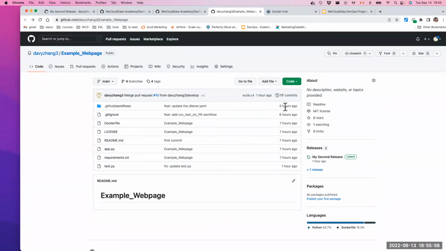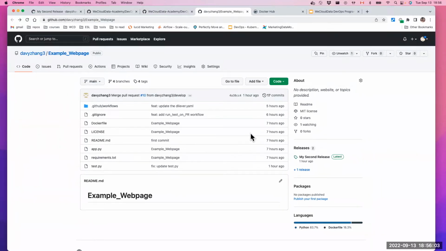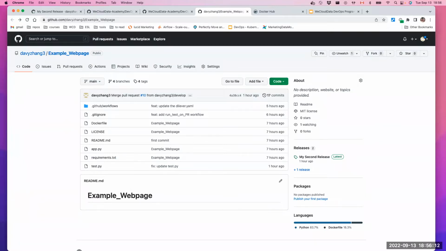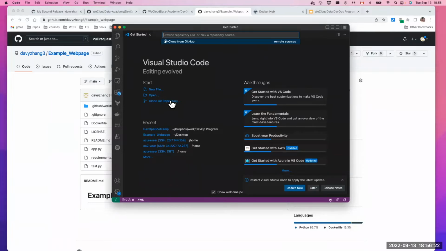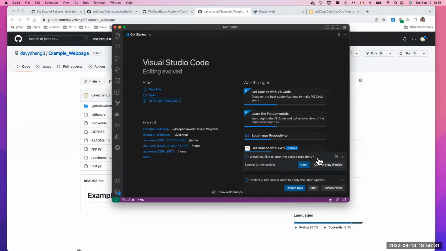So imagine we are developers, and we're going to add a new feature to this application. What will we do? We clone this repository, and I will open it with Visual Studio Code.